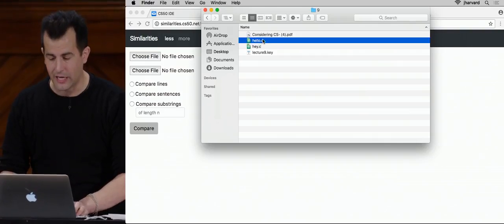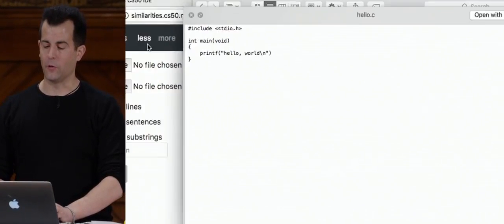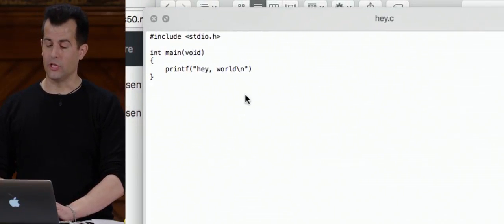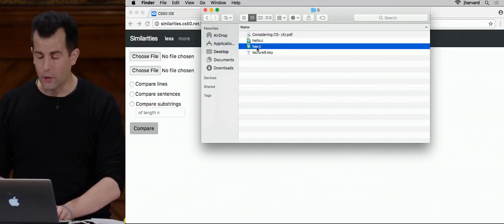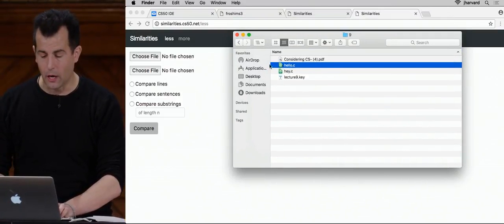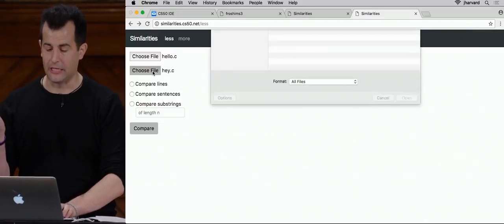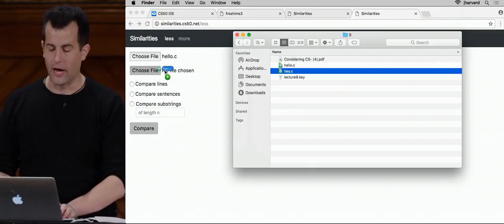So I whipped up a couple of examples in advance here. I have a file called hello.c, which looks like this. A little flashback from week 1. And then I have another file called hey.c, which is identical except for some word, like hey, comma, world. So I'm going to go ahead and upload hello.c and hey.c, or I could just click these, and then I could navigate through my hard drive like you might on your Mac or PC. But I'm just going to drag and drop them.